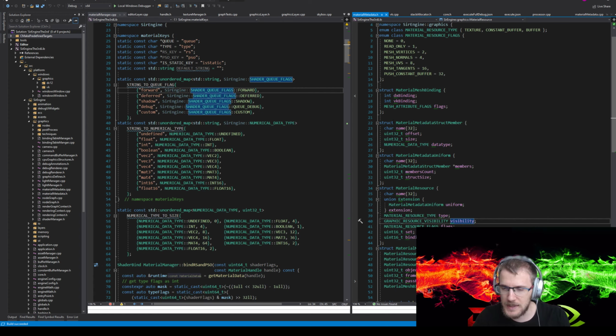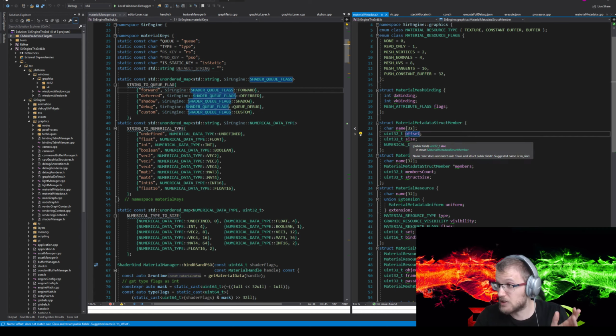So for example, we can see here we have a material metadata struct member. If you have a struct, for every value in the struct you have this information which tells you what's the name, what's the offset in the struct, what's the size, and then once you have that, you can do brute force mem copies around if you want to, right? So there is no big deal.